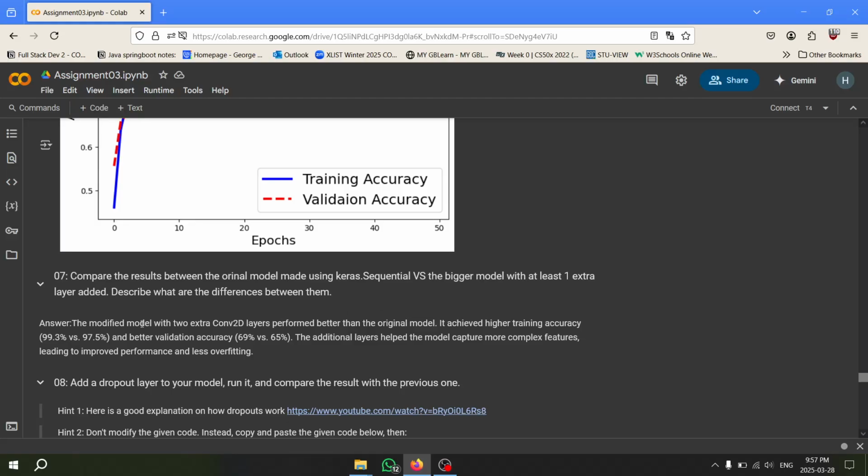It says the modified model with two extra Conv2D layers performed better than the original model, and it achieved higher training accuracy and better validation accuracy, which means that it learned from the data instead of just memorizing it. The additional layers help the model capture more complex features, leading to improved performance and comparatively less overfitting.